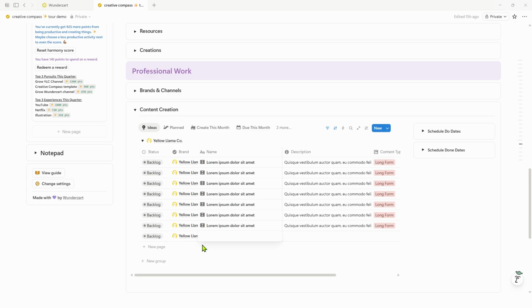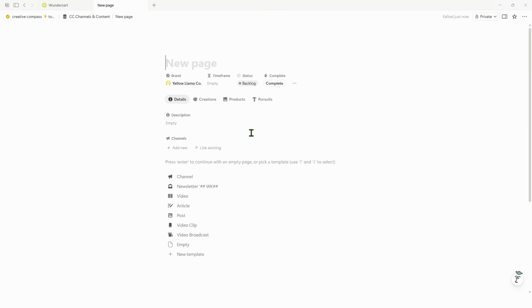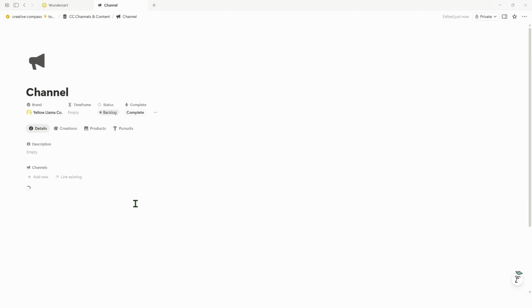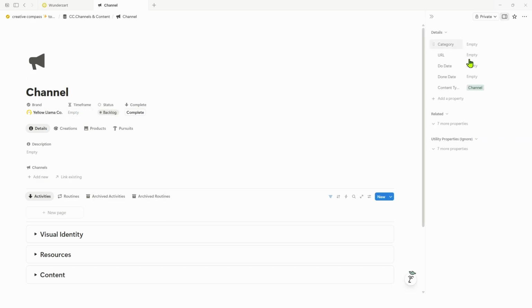When you create a new page, so let's just open this up, you'll see that you have the option to apply different templates. So if this were a new channel, you would select the channel template, then it would apply the channel related content to the page. A channel usually only has the status backlog, planned, continuous, or scrapped. For example, it doesn't usually have a time frame. And if I open up this section here, you'll see it is the content type channel.